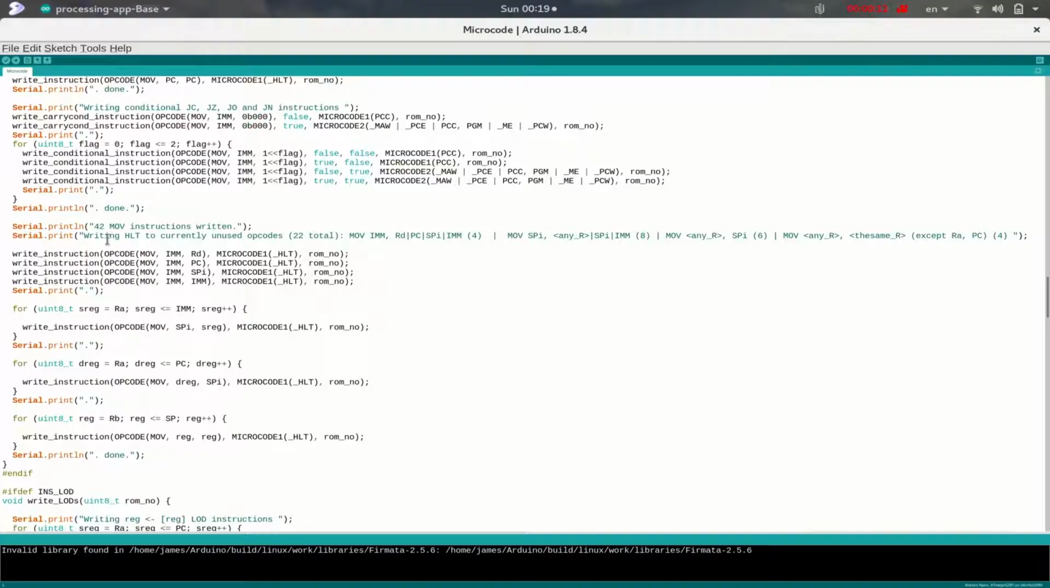Now I'll put a link to this microcode program, which we run on the Arduino, in the description of this video, so you can have a look at it at your leisure.